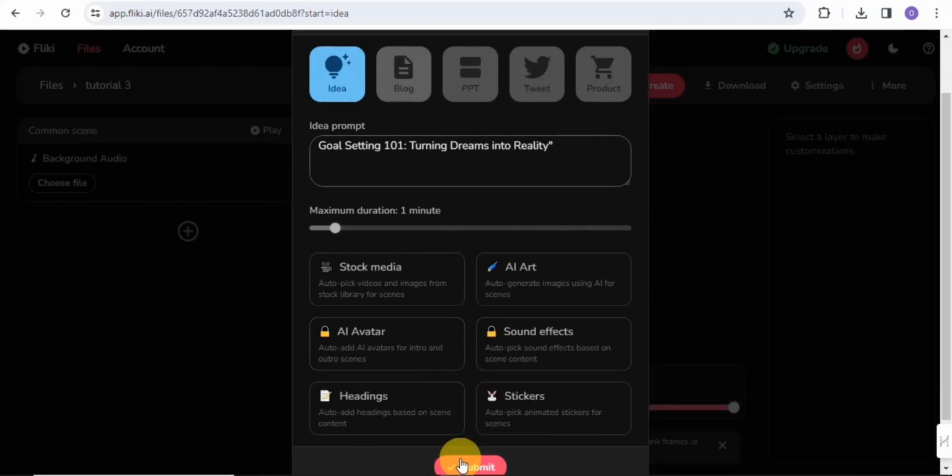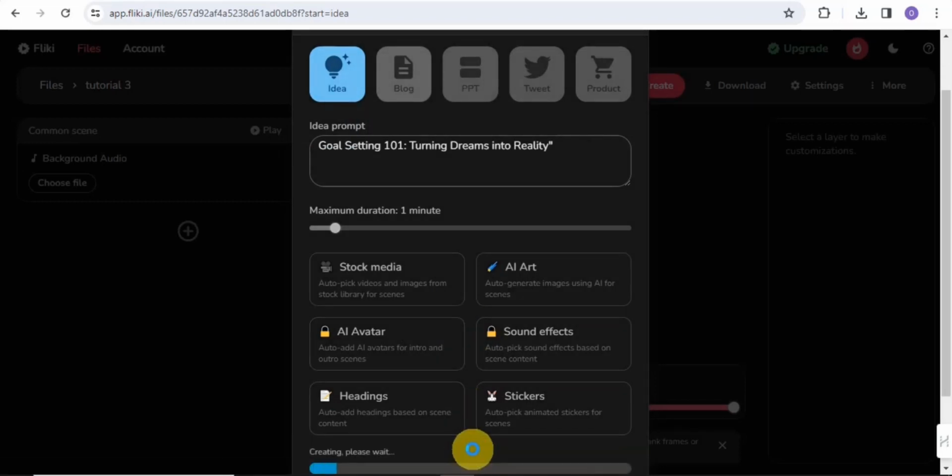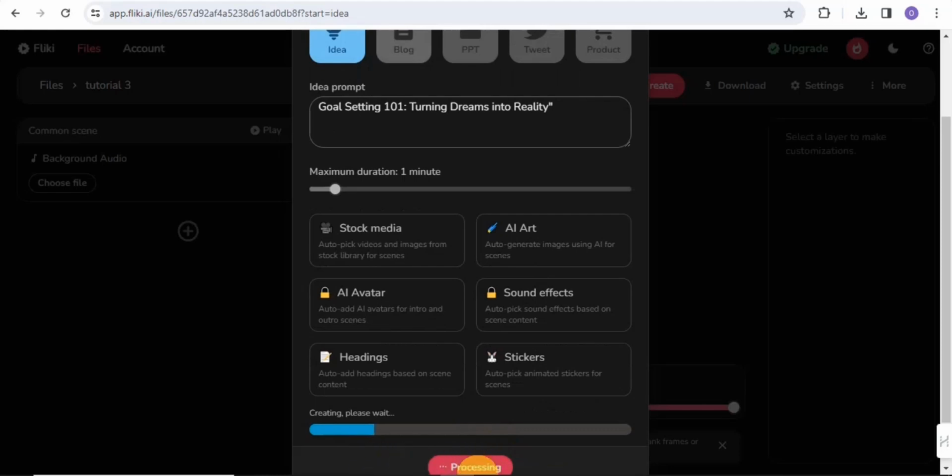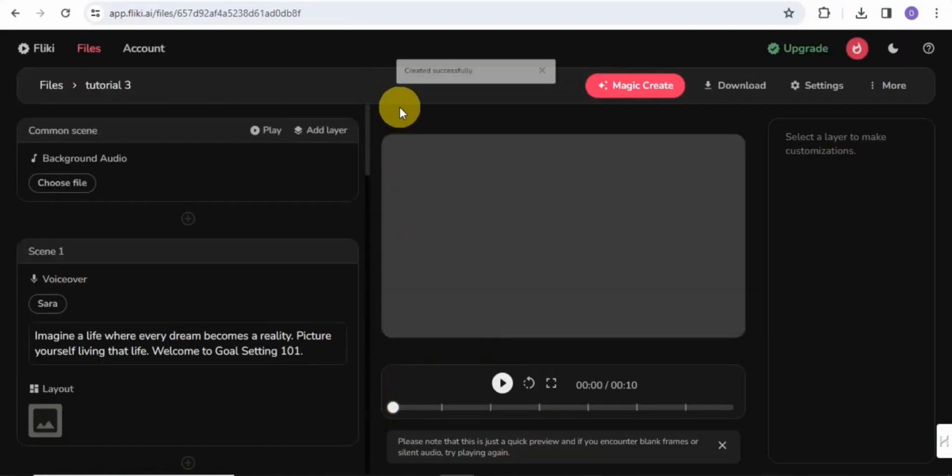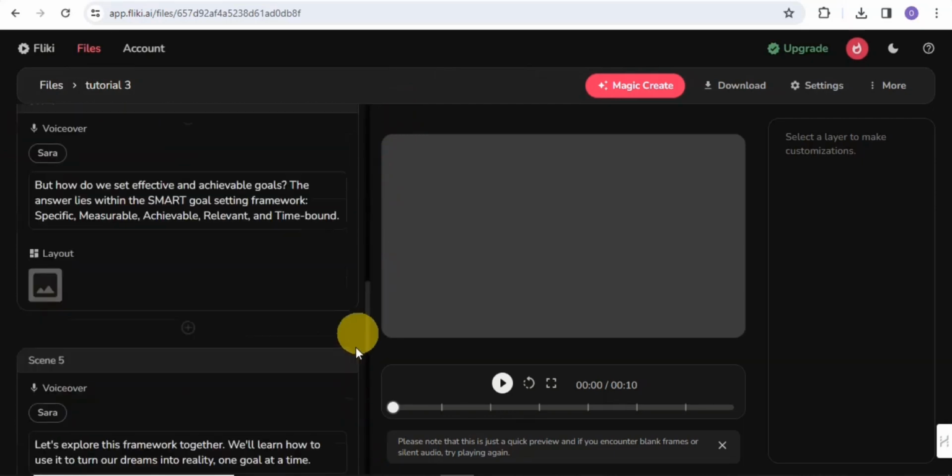So right here guys, you want to simply go on to submit, and this is going to create right here for you. It's processing. Now this is going to take a few minutes for this to be done, and this is going to create your scene right here, your voiceover and your background music. So you want to simply wait and see how this actually looks like. So right here guys, as you can see, our video is set, our scene has been completed. We have up to 7 scenes right here.